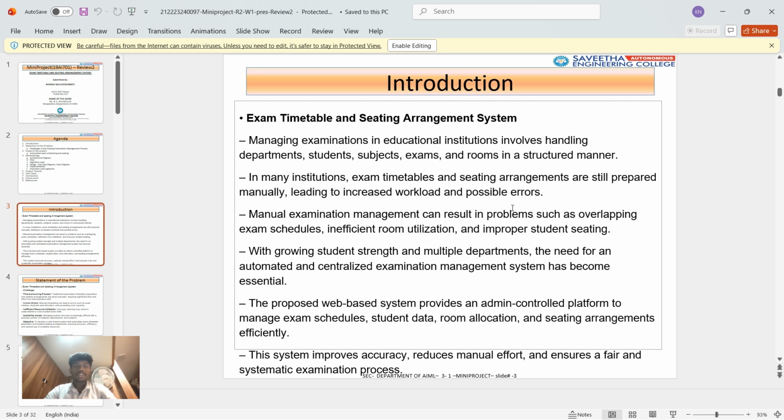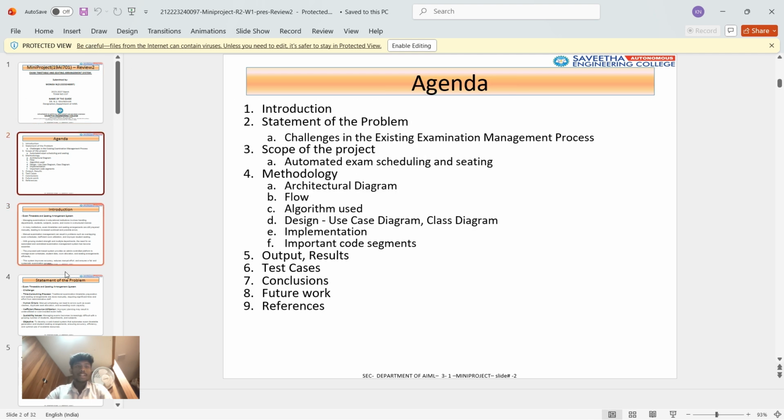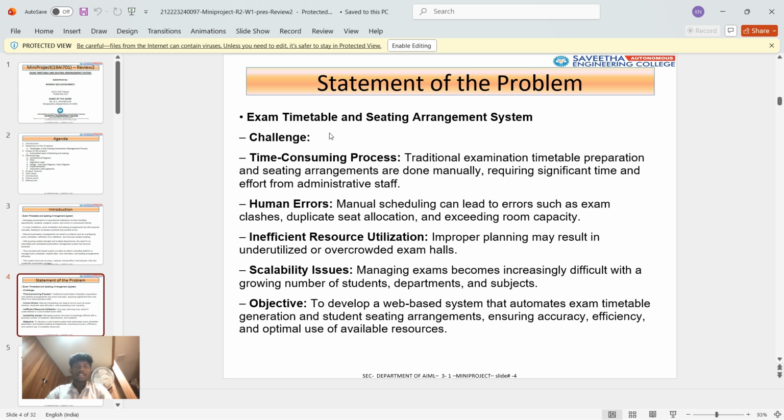With the growing student strength and multiple departments, the need for an automated, centralized system is essential. The proposed web-based system provides an admin-centered platform for managing student data, room allocation, and seating arrangements efficiently. Exam timetable and seating arrangement management.